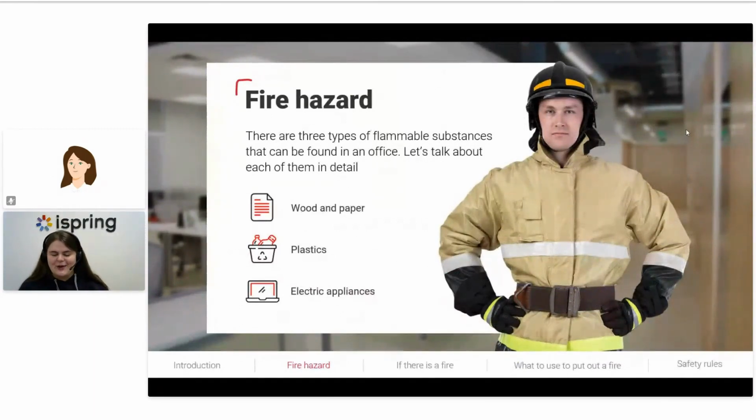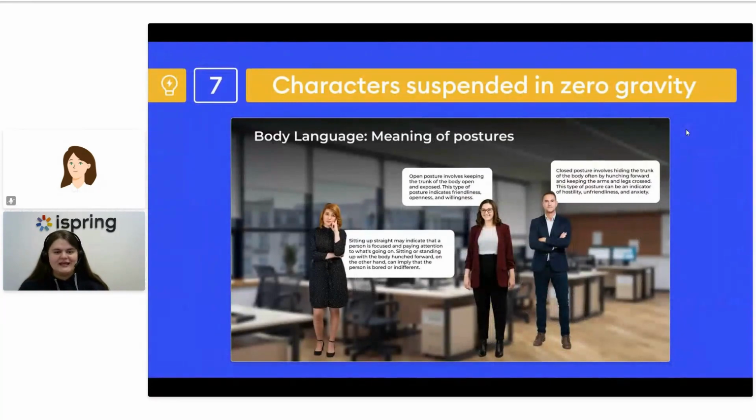Now let's go on to mistake number 7. Characters suspended in zero gravity. We at iSpring love characters. They add so much personality and personalization to your courses. But please avoid making your characters look like the laws of gravity do not apply to them. Unfortunately, I often see people position their characters like this on the slide.